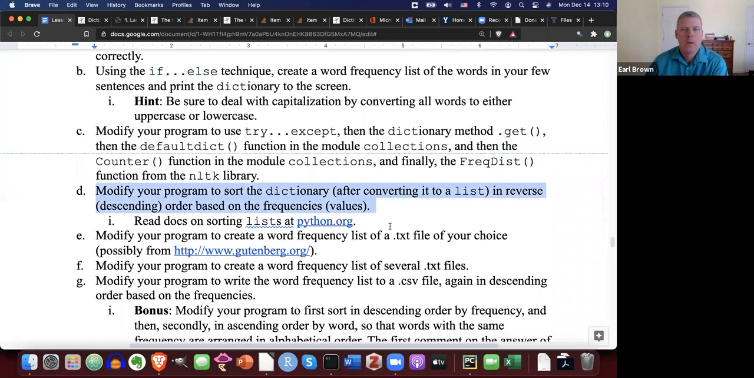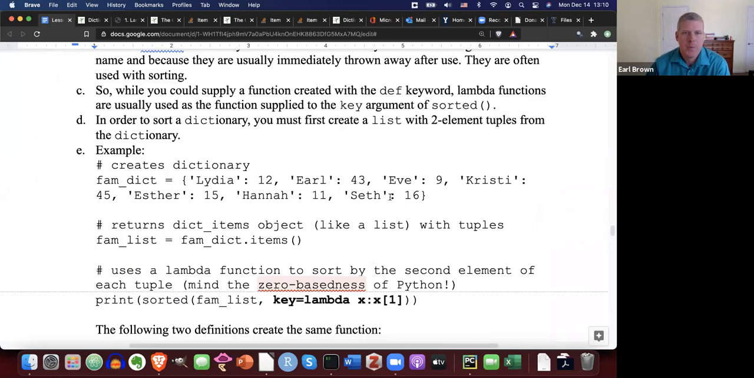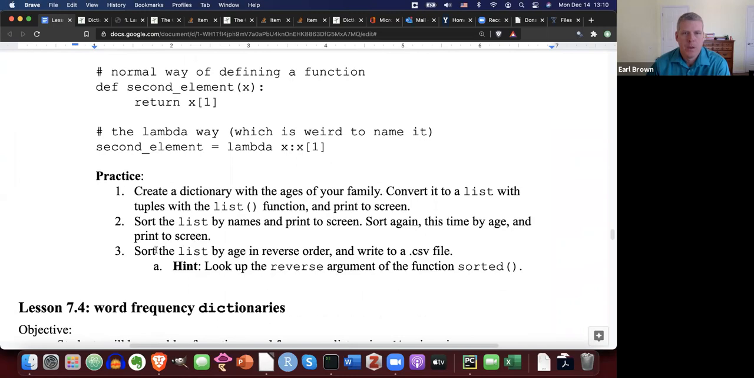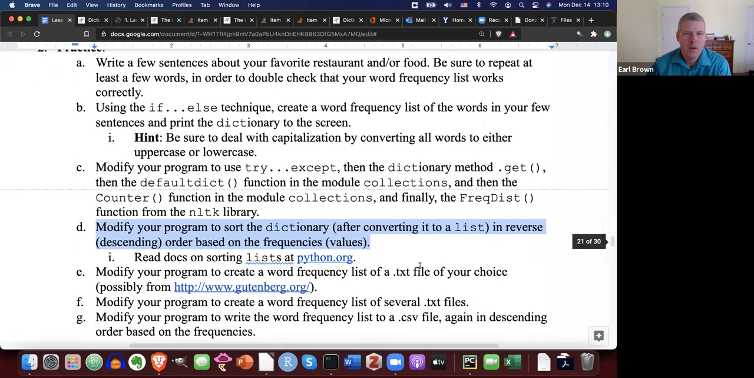All right, now let's modify your program to sort the dictionary that's created after you convert it to a list or the dict items object in reverse order based on frequencies, right? Like in the previous lesson 7.3, we did that with lambda functions, right? The last one here was to sort the list by age in reverse order, right out to a CSV file. So we're doing the same thing here on exercise D. Modify your program to sort the dictionary after converting it to a list or a dict items object, which is very much like a list, in reverse order, descending order based on frequencies.